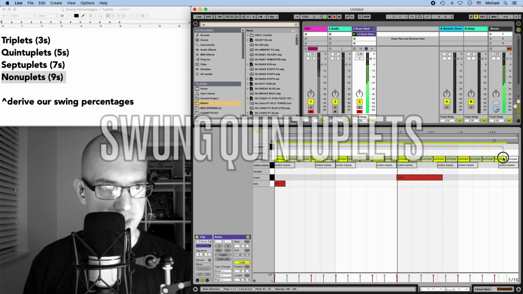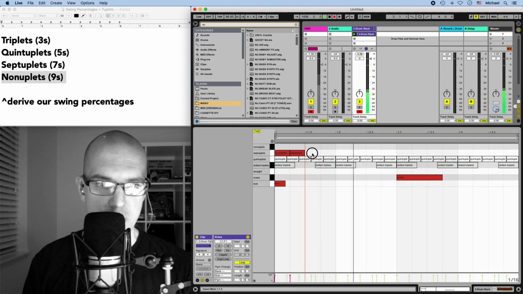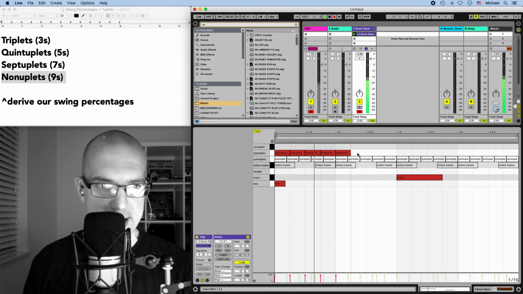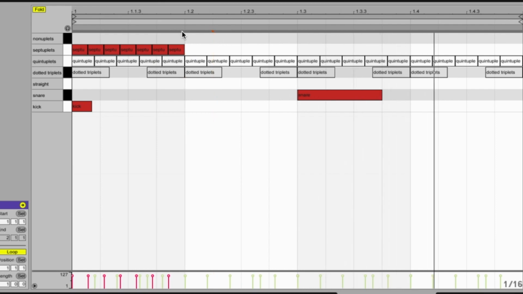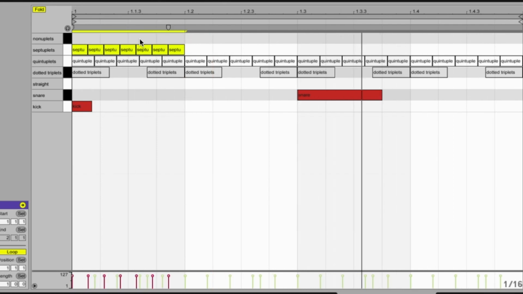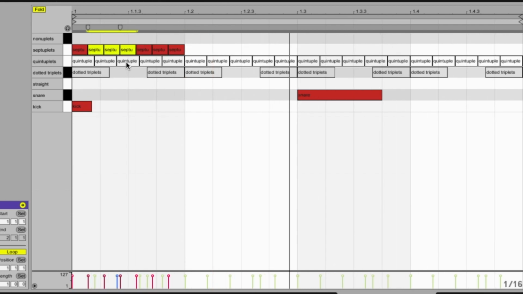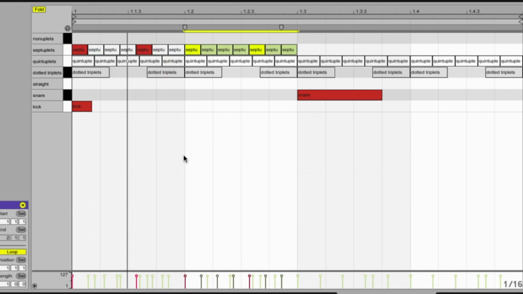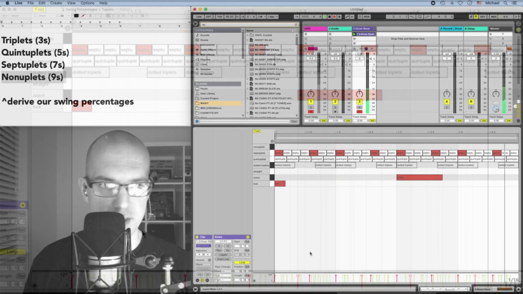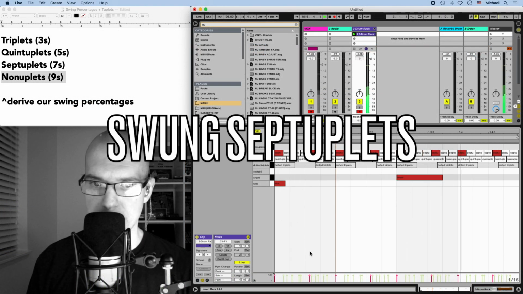Now let's do the same thing for septuplets. We're going to put down 8 notes and then drag them back. You get it? We have 7 in the space of 1. We're going to turn off these 3 here, and we're going to turn off the last 2. And then duplicate. This is how swung septuplets feels.